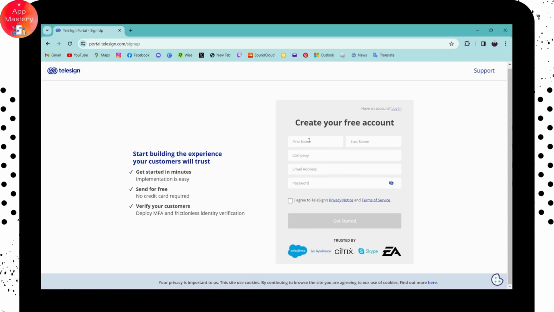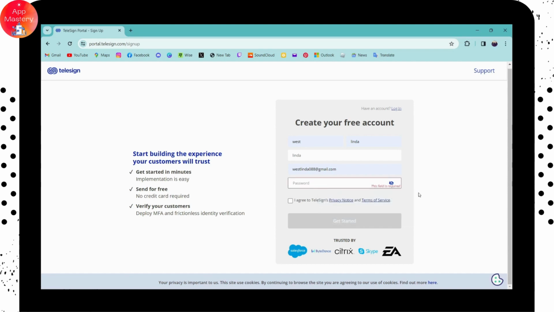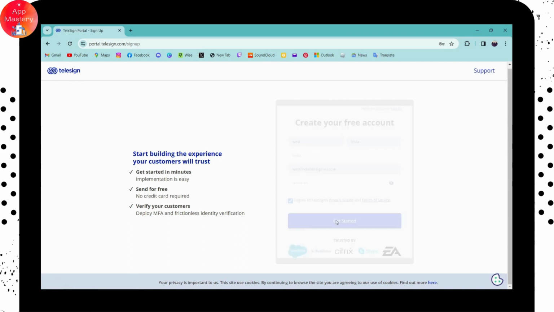So to create your account, first you need to enter your first and last name, and then your company name, and then your email address here on this blank. And here you have to enter a password. So the password must include an uppercase letter, must include a lowercase, and must have length between 8 and 32 characters. And it should include a special number. So enter a strong password, and after entering that, click on I agree to the privacy notice and terms and service, and then click on get started.